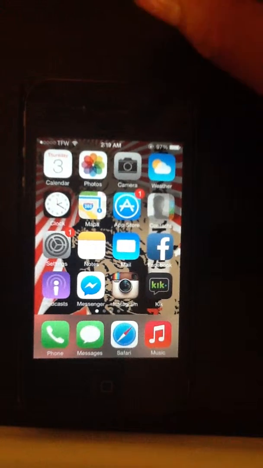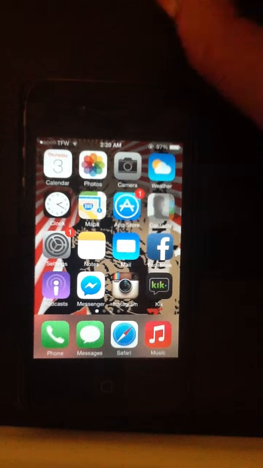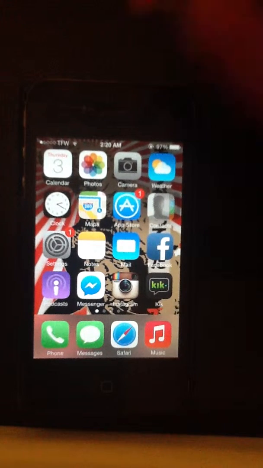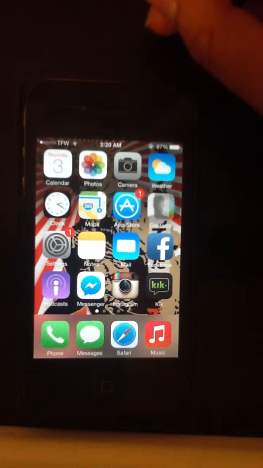So now on to the next topic, the Game Boy Advance emulator. Just know up front, this will not work on iOS versions prior to 7.0. It will only work if you're on 7.0-point-whatever, all the way into even the beta for iOS 8.0.